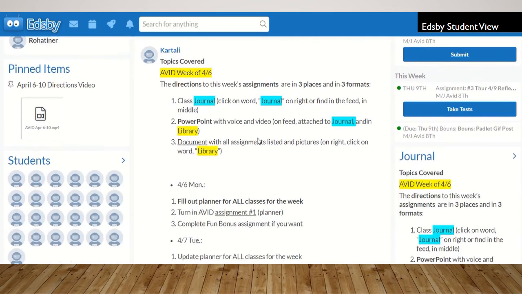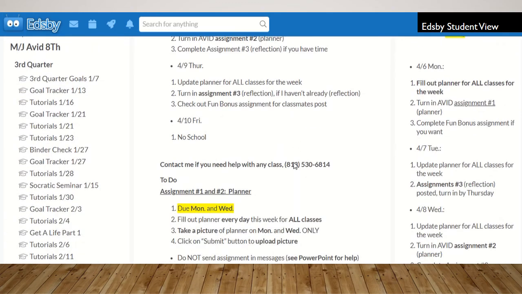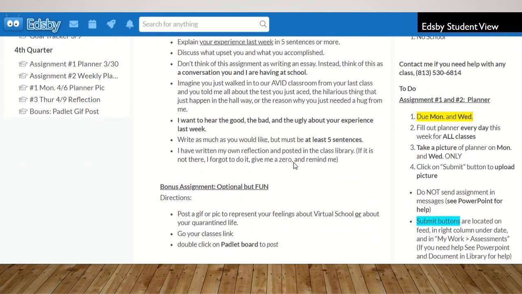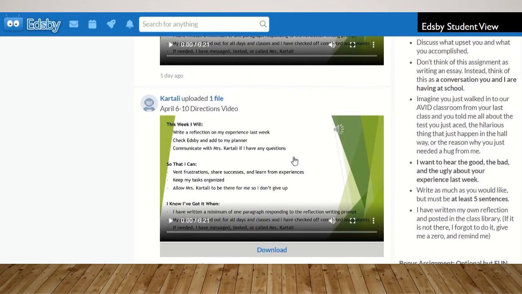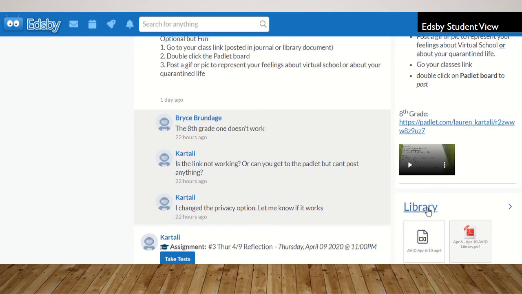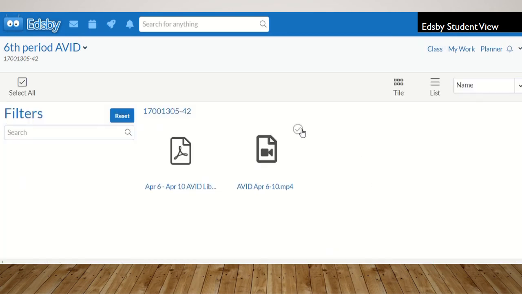Oh, lastly, one last thing. So over here on the right, if you scroll all the way down underneath the journal, you're going to find the library. So this library that's on the bottom right underneath the journal, this is anything that your teacher might want to post. Like when I posted the video of what my directions were for this week, it ends up here in this library. So if you ever can't find something on the feed or in the journal, it should end up in this library. So if you click on library, you can find it here.